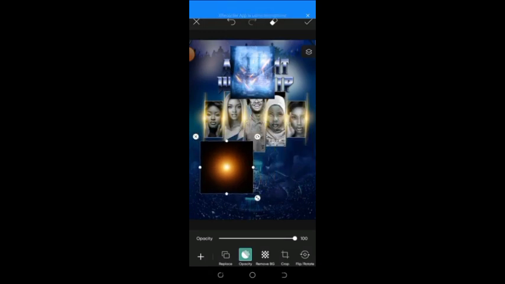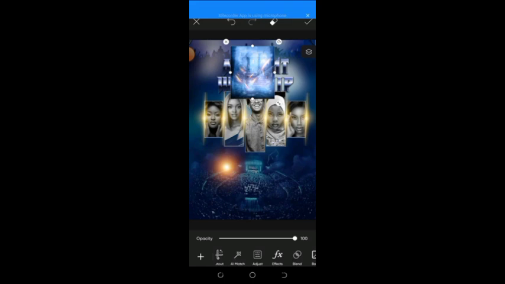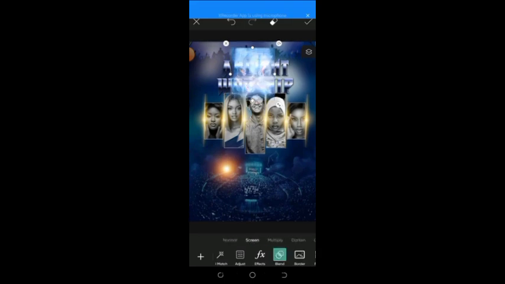You go to the blending side also, as I said, screen. This one also, you go to the other one, screen. So we're going to select it and put it at overlay. You do not put it at screen level. So overlay, you use the overlay for the text, for the blue one, overlay.